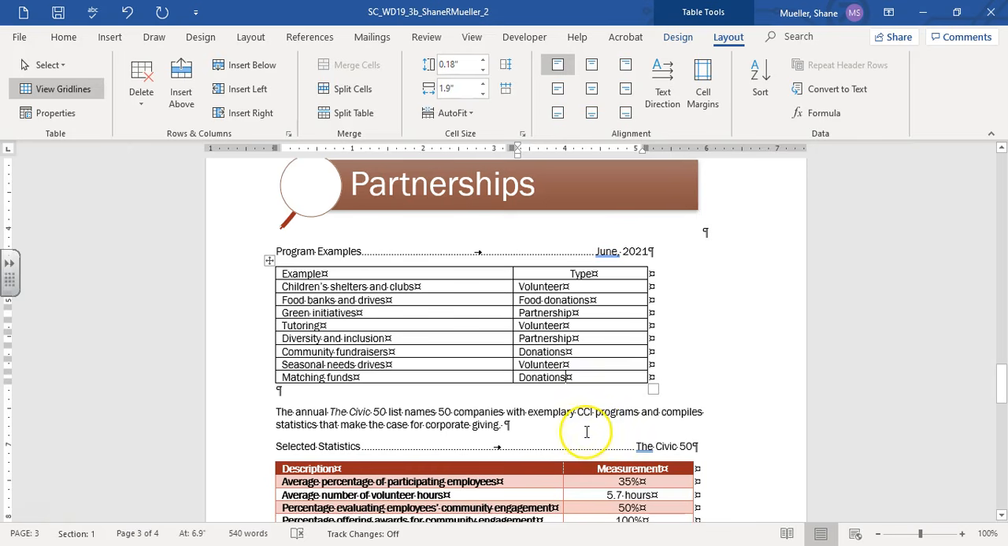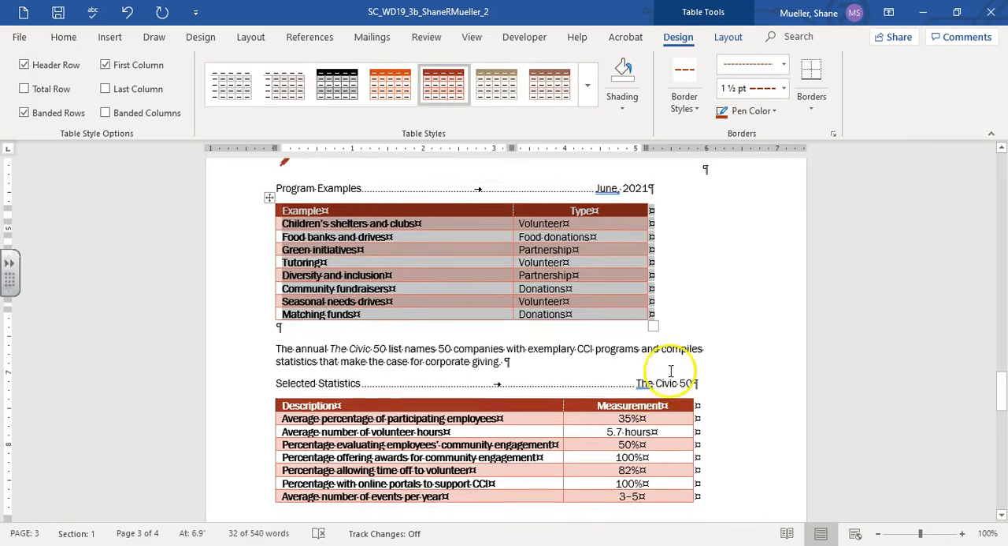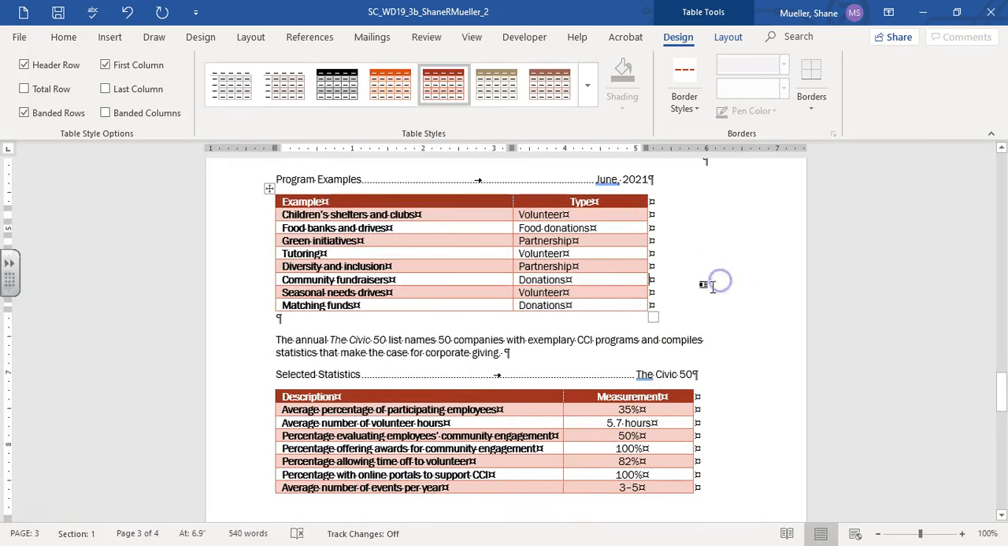Alright, and then we're going to apply the Grid Table 4 Accent 2 style. So with that table still selected, we're going to go up to our Table Tools Design tab, our styles, we're going to do a Grid Table 2, and then Grid Table 4, and then Accent 2. So Grid Table 4 Accent 2, it's going to match that other one down there.